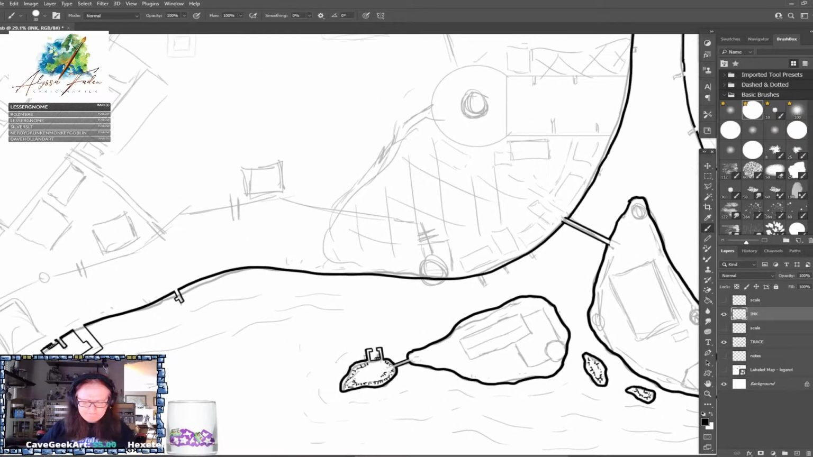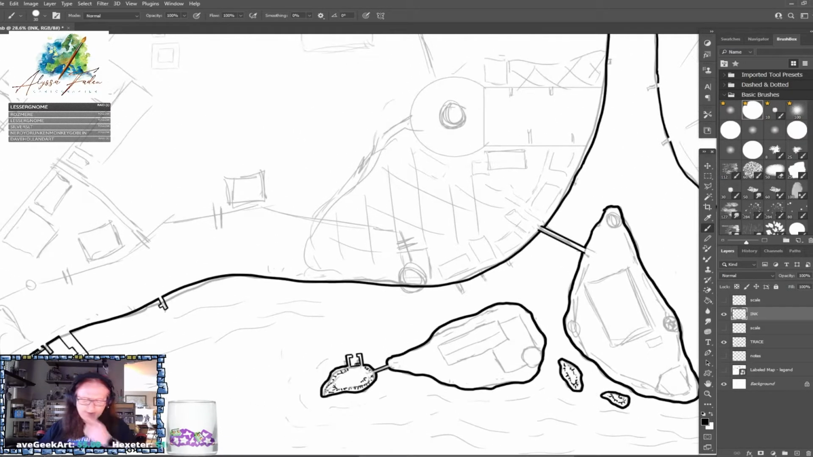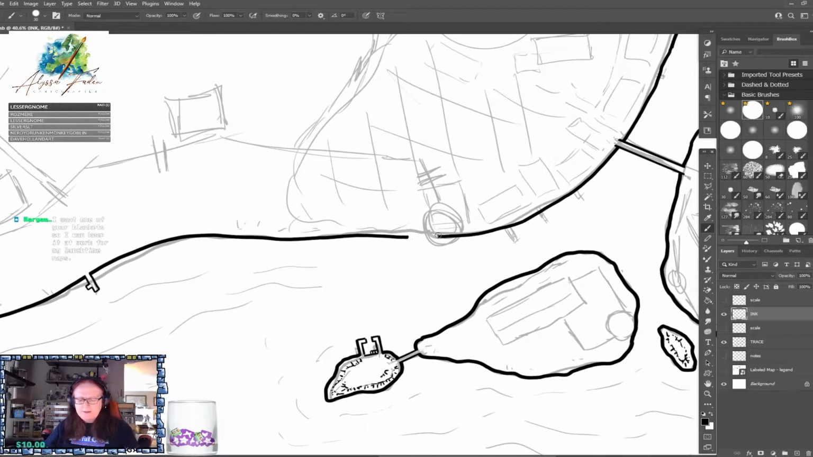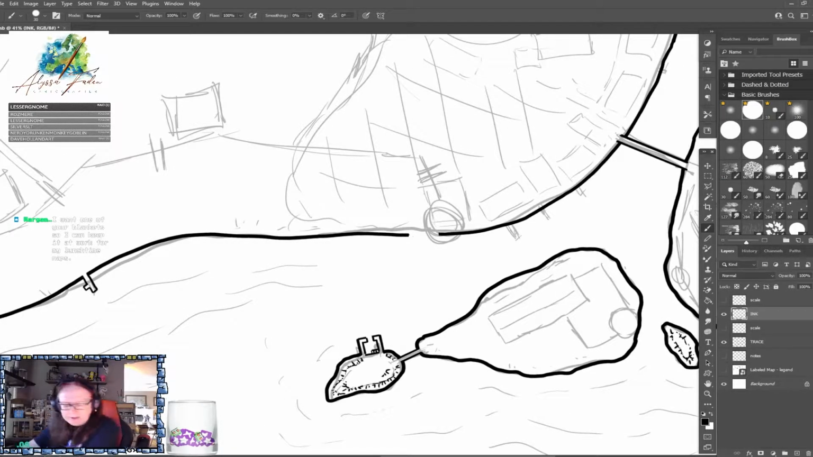Okay, how do I want to do this? Right about here-ish. Let's do it right about here. What I'm thinking about is a little bit of a royal sort of docking area, just in case His Majesty wishes to use it.